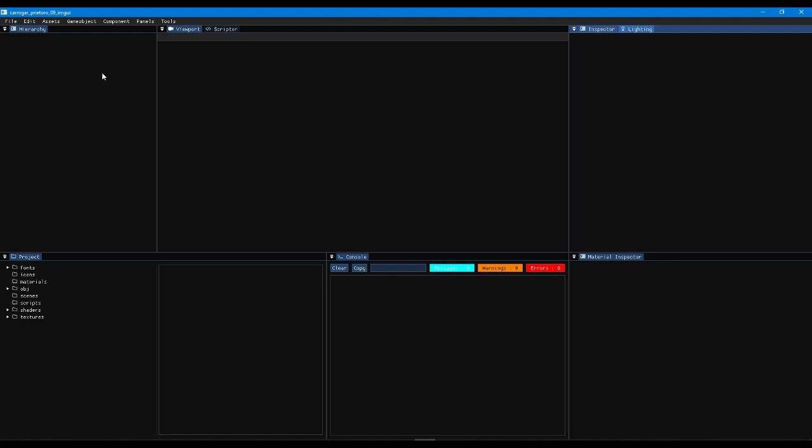First of all, I'll walk you through the navigation bar at the top. As you can see, there are multiple buttons that you can press: File, Edit, Assets, Game Object, Component, Panels, and Tools. File allows us to handle the scene creation.